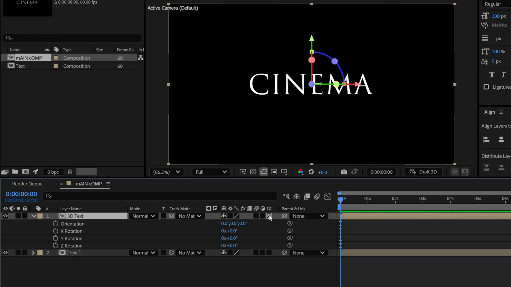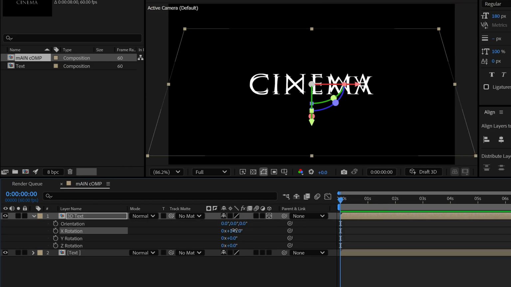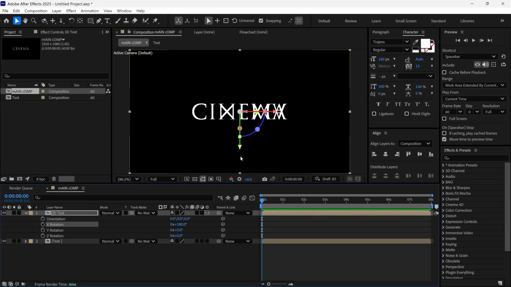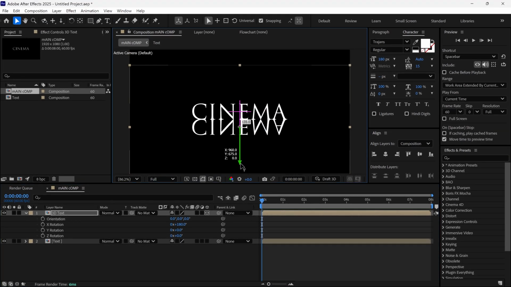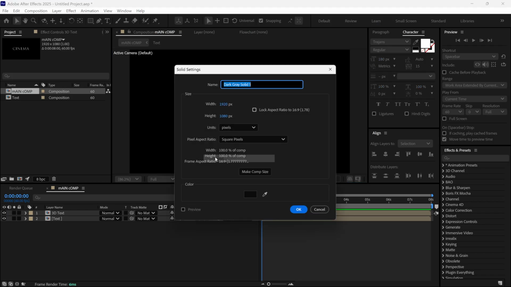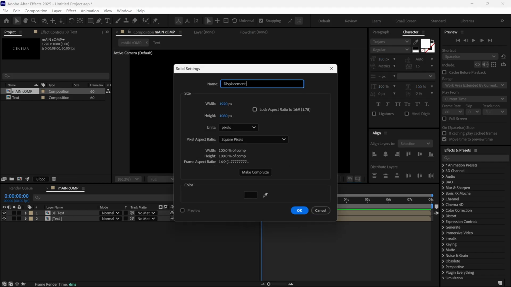After that, I check this 3D icon to make this layer a 3D layer. Then open the rotation properties and change the X rotation value to 180 degrees, so it will flip upside down, and then we can drag it down like this. Now I am adding a new solid layer. Name it as displacement map.